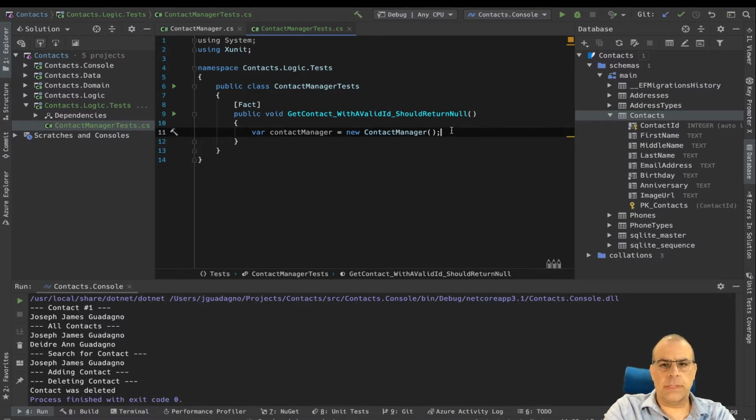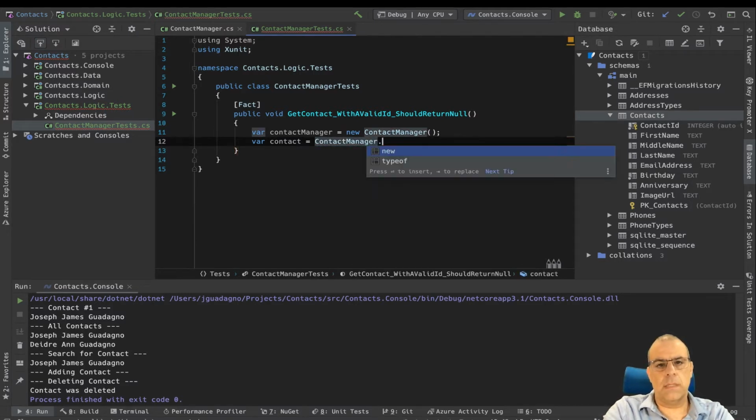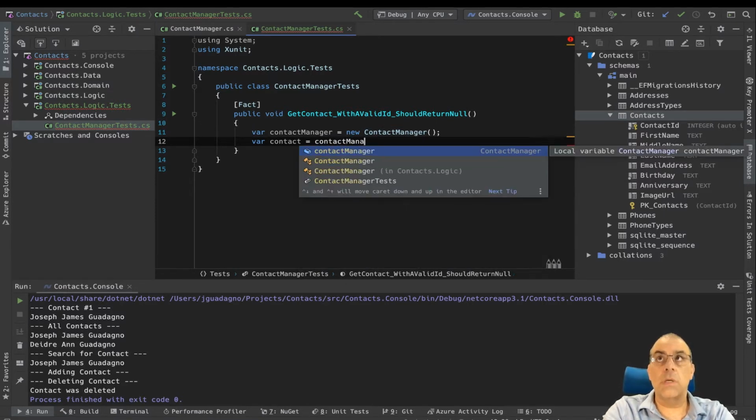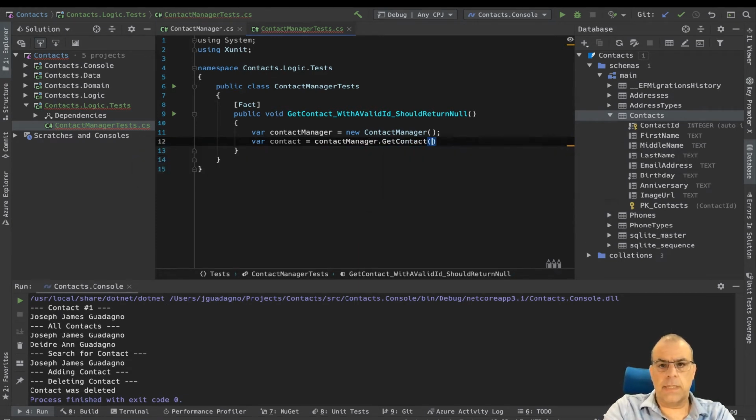So let's go and do that in a second. I'm going to do var contact equals contactManager.GetContact, and let's pass it in a -1. So we know -1 is not a valid ID. The valid IDs in ours start with 1 and up.